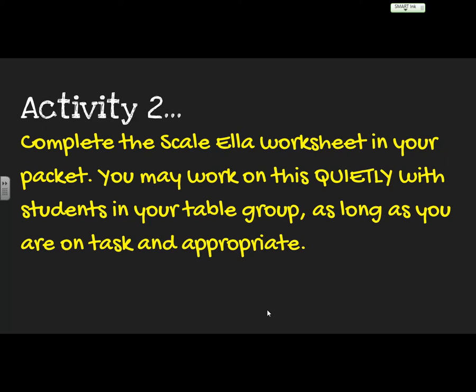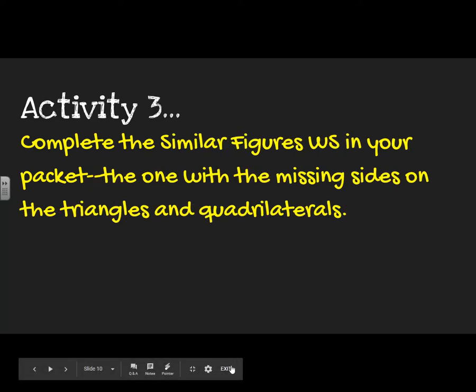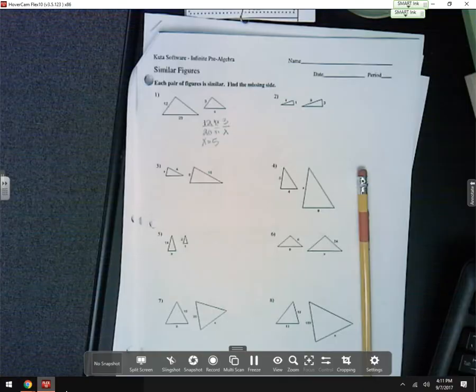If your name is written down for being off task or inappropriate in class, please know that there will be a consequence. At the very least, it will be a lunch detention with me, if not a referral and or a phone call home. Okay, so your next activity, you have some similar figures worksheets in your packet.